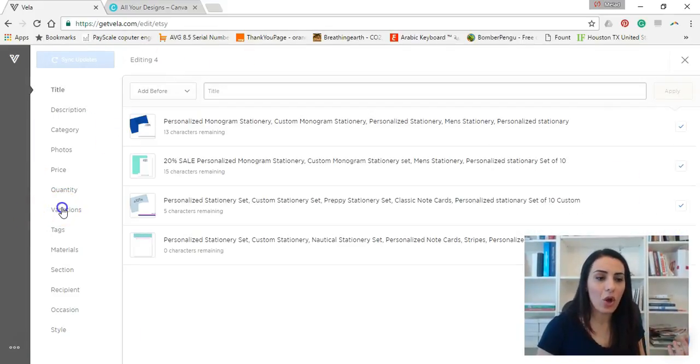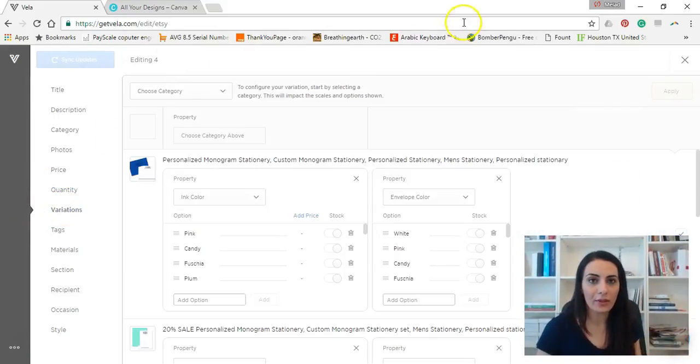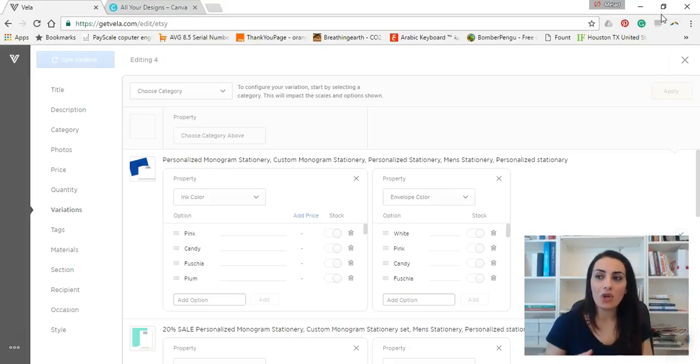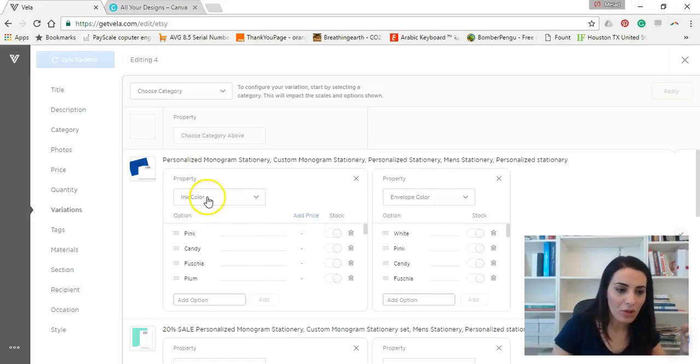Okay, so now let's go to variations, okay? This I'm really excited about because variations are so annoying to change when you're trying to change each one of them. So if your listings don't have just a straight price, you may have variations that have pricing. That's going to be tricky to change, but not with Get Vela, okay? So you simply want to go, hold on one second.